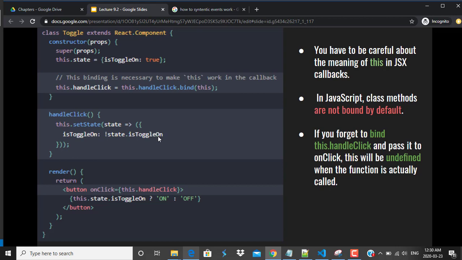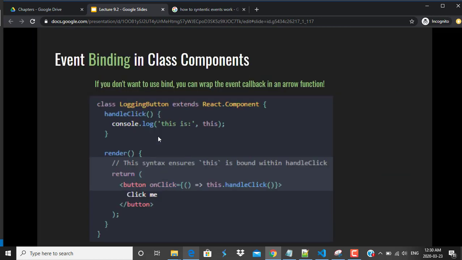We just have to know that, because then we're just going to get a dead link, and we're not going to understand why. But I don't like this pattern as much because I think it's a bit of a hassle. So if you don't want to use the bind method, you can wrap the event callback in an arrow function. So this is the pattern I'm more used to. It's a little shorter. You just have to get some context of why we're doing this.